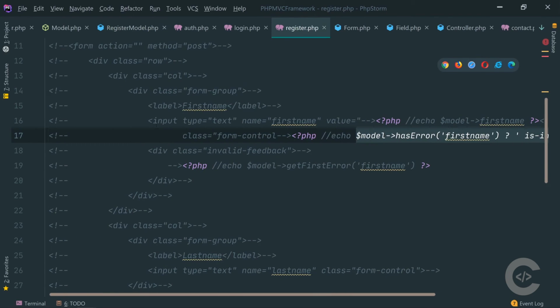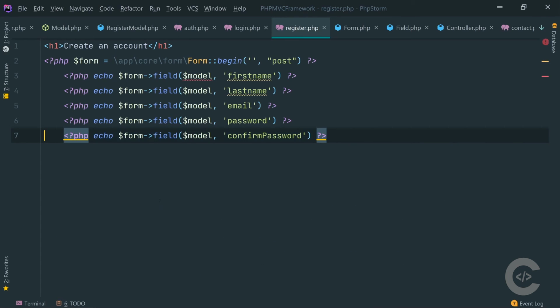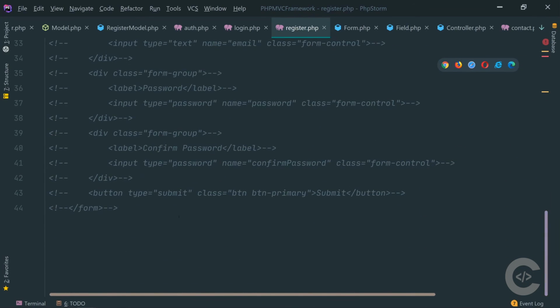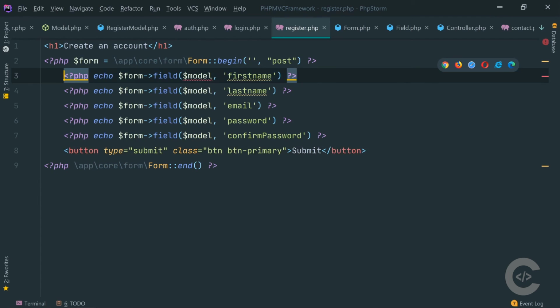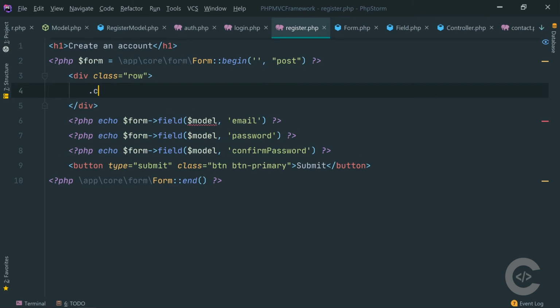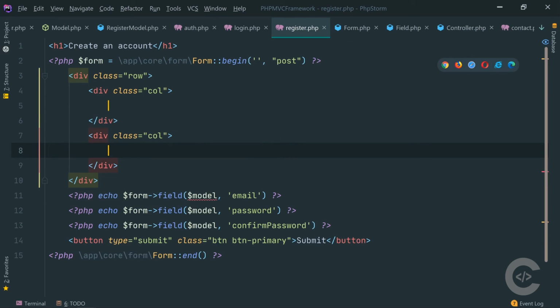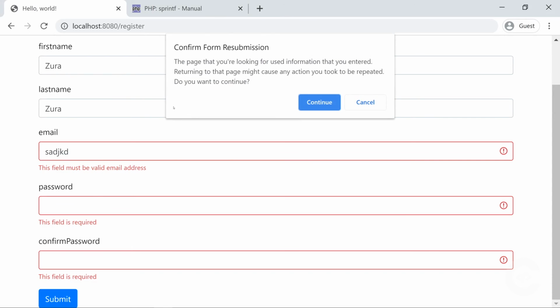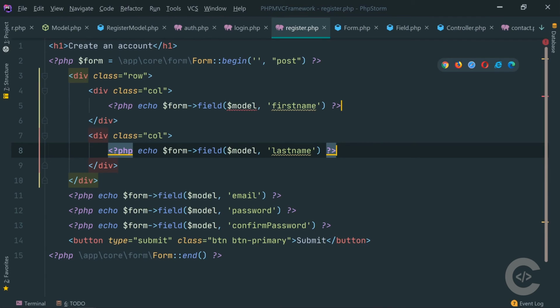The only minor thing, I'm going to now delete this whole thing. Oops, I deleted more. And the only thing I need to do is put this first name and last name in the same row. So inside the row, we just need one row, and we need 2 columns, just like this. Perfect. So look at this. Okay, so we did the validation.